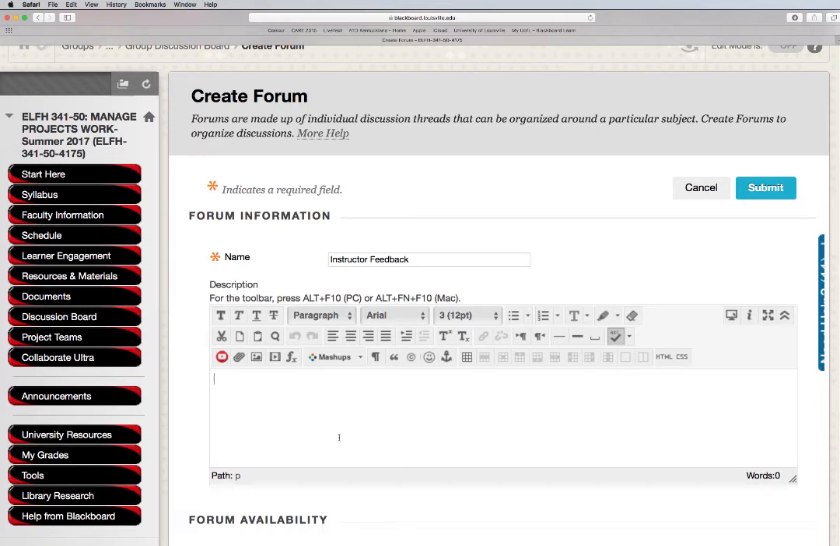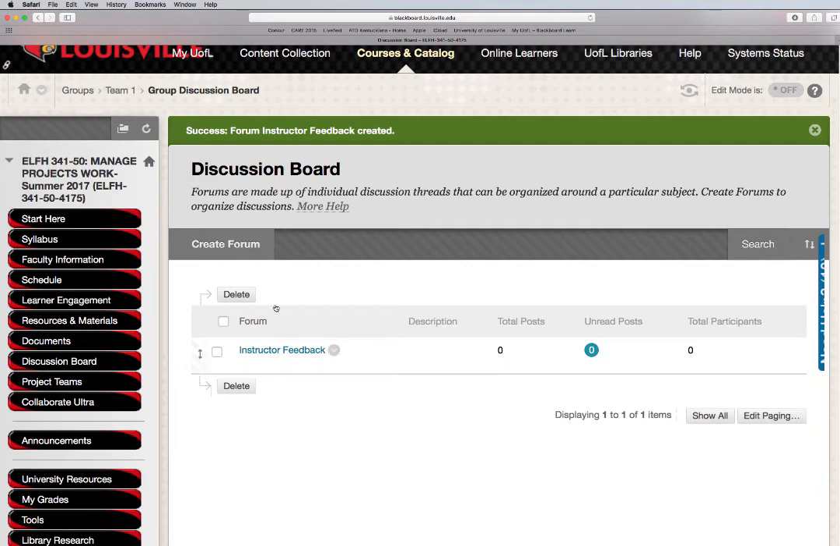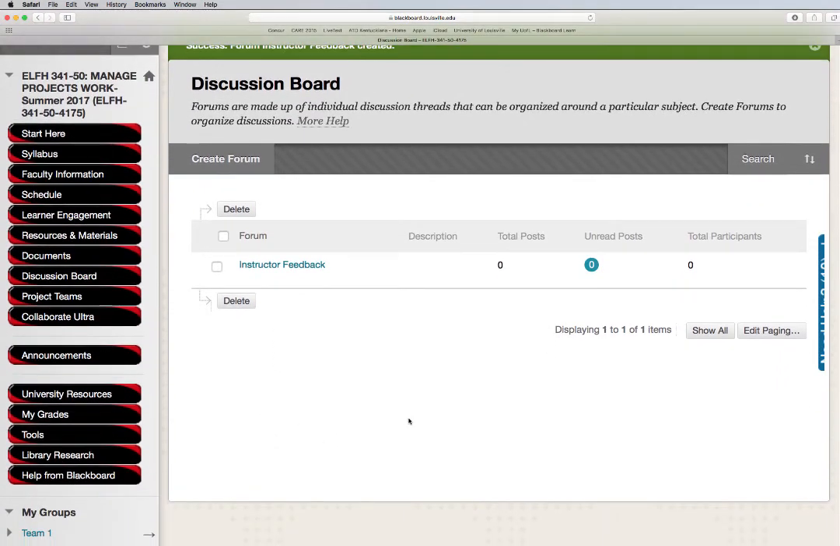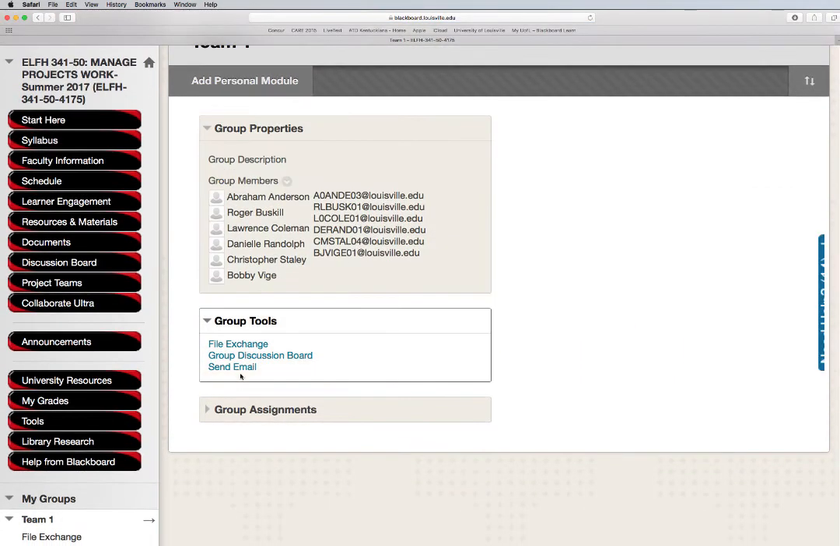So after a due date for a particular project management element or elements, here is where I give you feedback on that particular project management element. So I will reuse this one every week. You will create other forums for any particular area that you will be discussing for that particular week. And then finally, go back to Team 1.